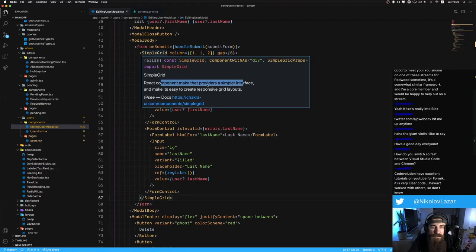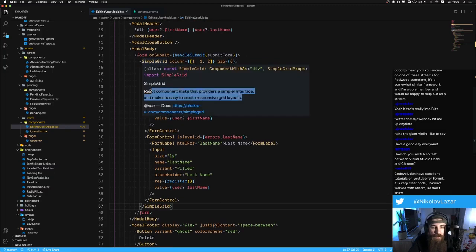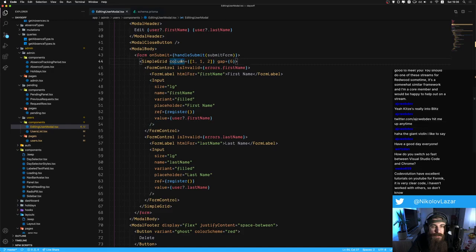React component that provides a simpler interface, and makes it easy to create responsive grid layouts. Yeah, Chakra, you have a lot of typos in the documentation. Go check it out. Simpler interface and makes it easy to create responsive grid layouts. Okay. Well, that's what we want, but we don't actually see 2 columns in here.